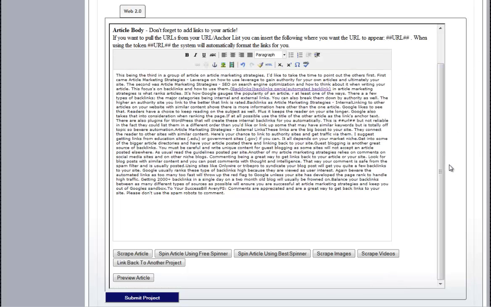Once you have everything added to the article that you want, make sure to hit the preview article button multiple times. You can now hit the submit project button, and this project is ready to be scheduled.